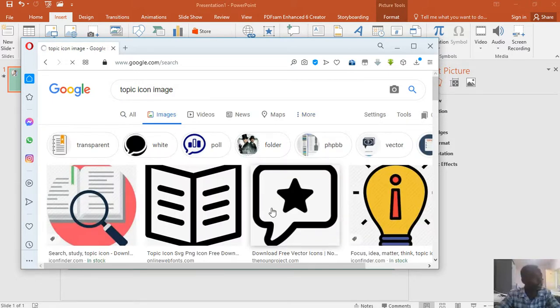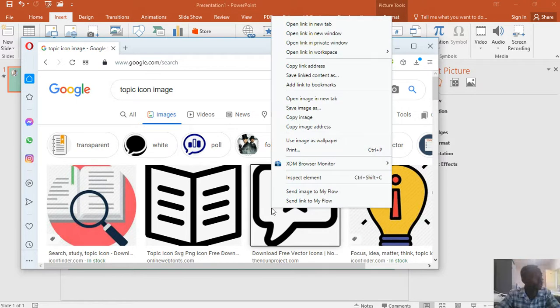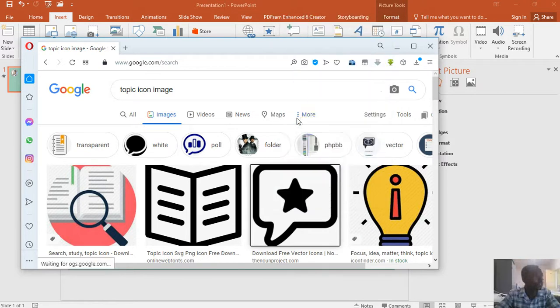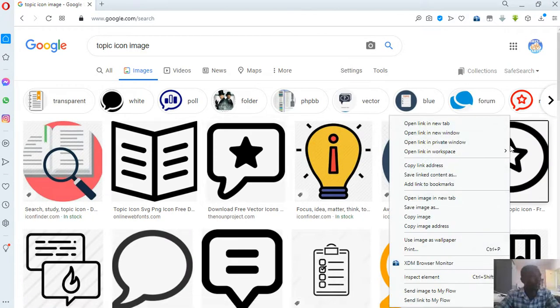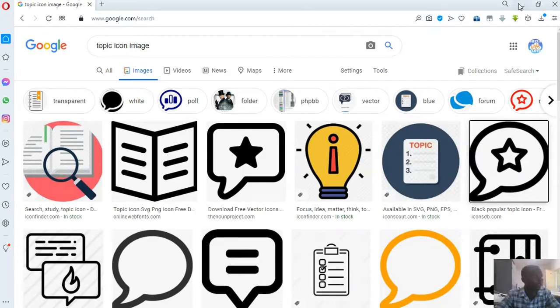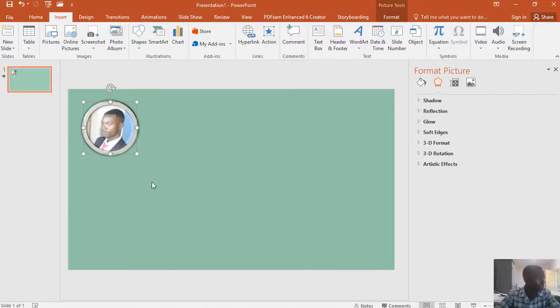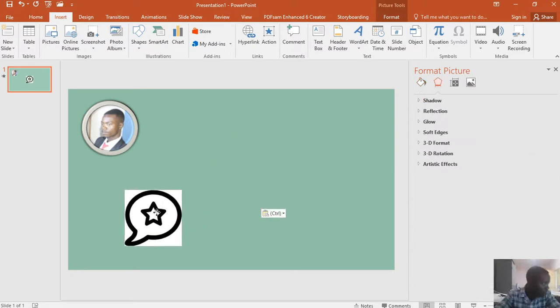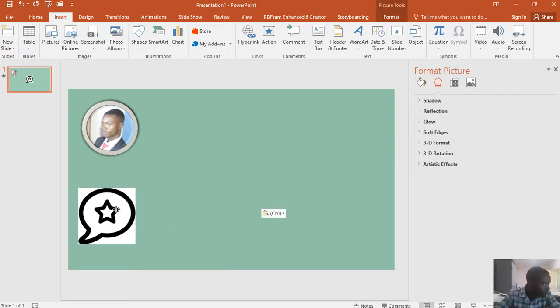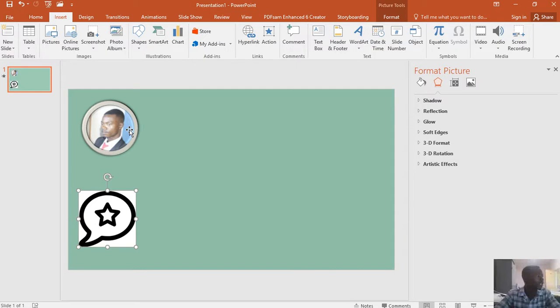So we may select this one. We may copy the image or enlarge it so that we choose. Let's just choose this round one, and then copy image, and then we come here and paste it: right click and then paste it. This is the topic, we put it there. And then what do we do next?